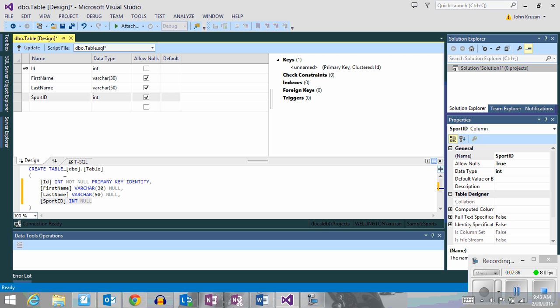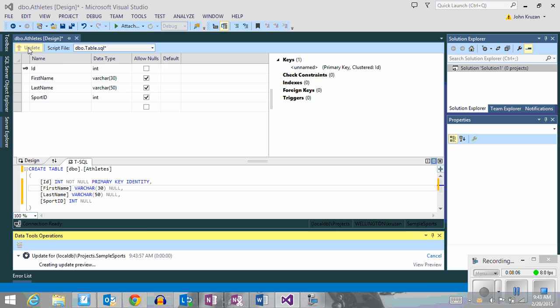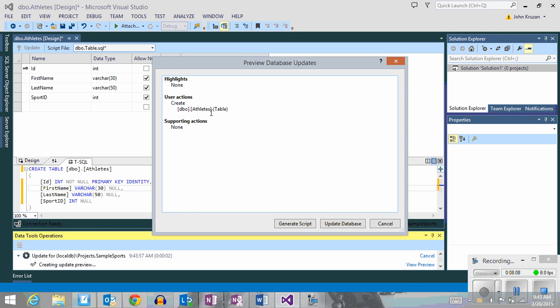So down here in the create table script code, right here under create table dbo.table, this word table here is the name of the table. So I don't want to call it table, I want to call it athletes. So now if I execute this query, it will save this table in my database. So up here at the top left of the screen is the update button. So if I hit that, it'll get ready to run this SQL against the SQL server. So I'm going to go ahead and update the database.